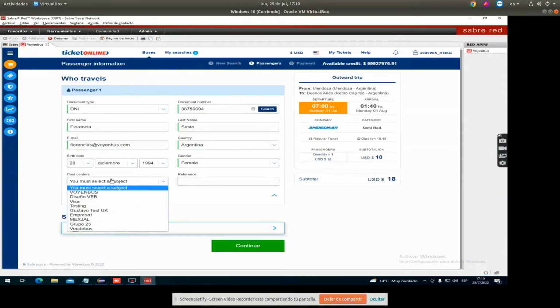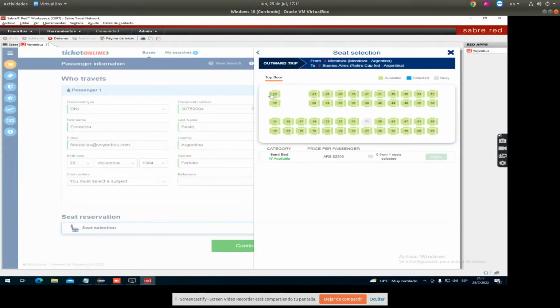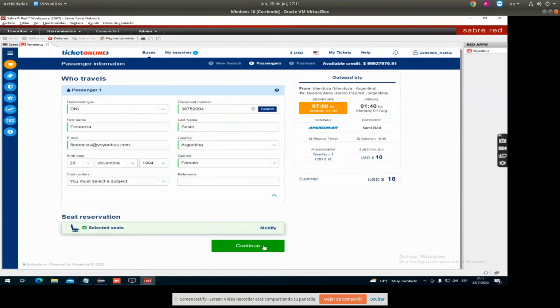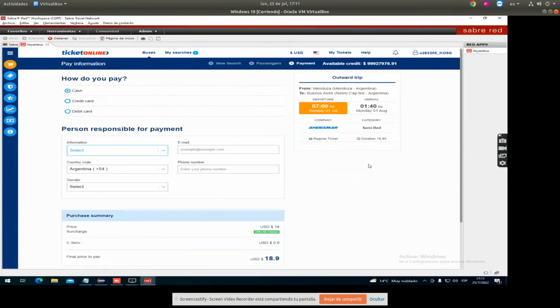Here you can choose the cost center that I'm going to explain later, and now you have to choose the seat for your ticket. Choose the seat and click on apply. Now continue, and we are ready to pay.